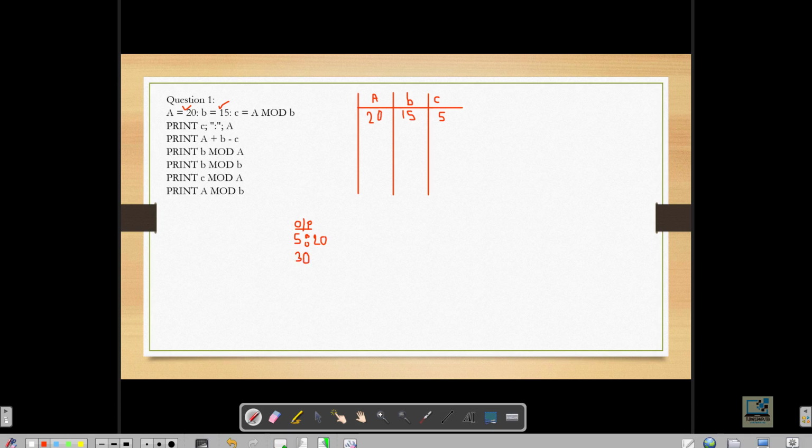Then the cursor will move to the next line, B mod A, so that is 15 mod 20. So 15 mod 20, 15 is less than 20, so 15 is the remainder only. Okay, after that we have B mod B, that is 15 mod 15. So 15 mod 15 is divisible, 15 is divisible by 15 and the remainder is 0. Okay, C mod A, that is 5 mod 20, so 5 is lesser than 20, so 5 is the remainder. Then A mod B, okay, so 20 mod 15, so the remainder will be 5 after that.